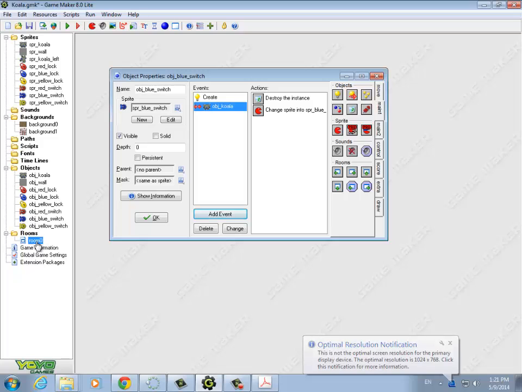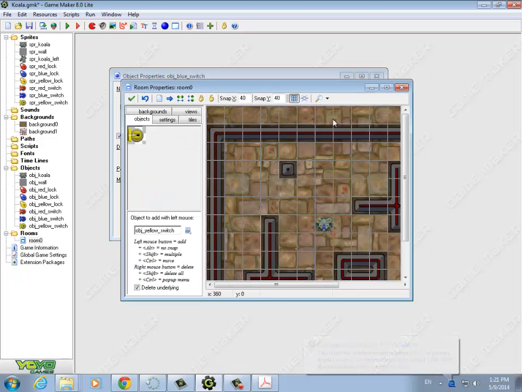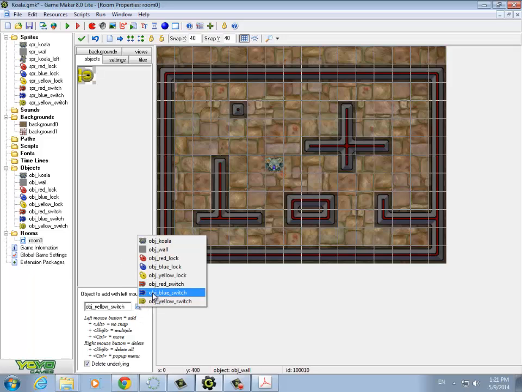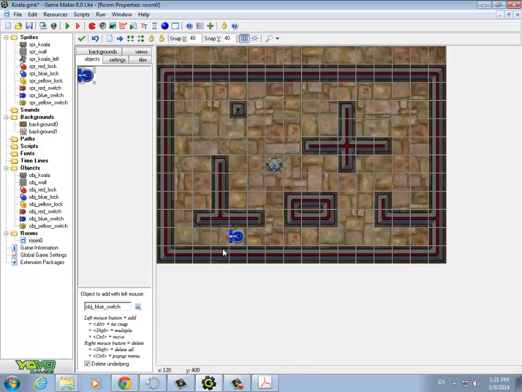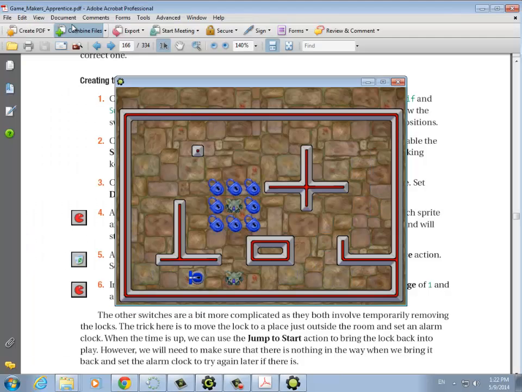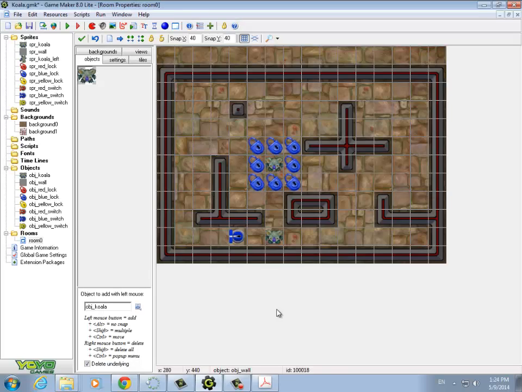So in our test room, we're going to put in a lock and a switch. So we find the blue switch. Say it's down here. And then we'll put a few blue locks in different places. Suppose we surround our koala with locks. We're going to actually need another koala as well. Maybe we put a koala down here. Okay, so here's our game. The one koala can't move because he's surrounded by locks, but as soon as we hit the switch, all the blue locks go away.